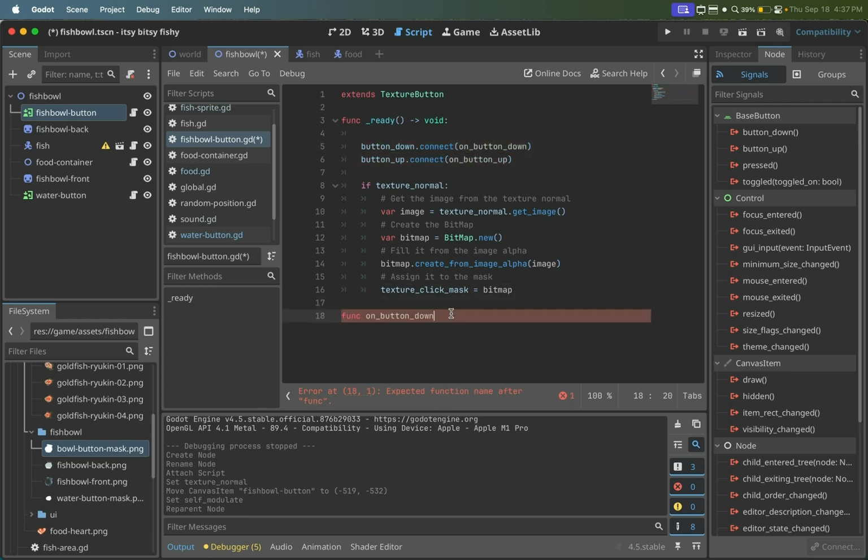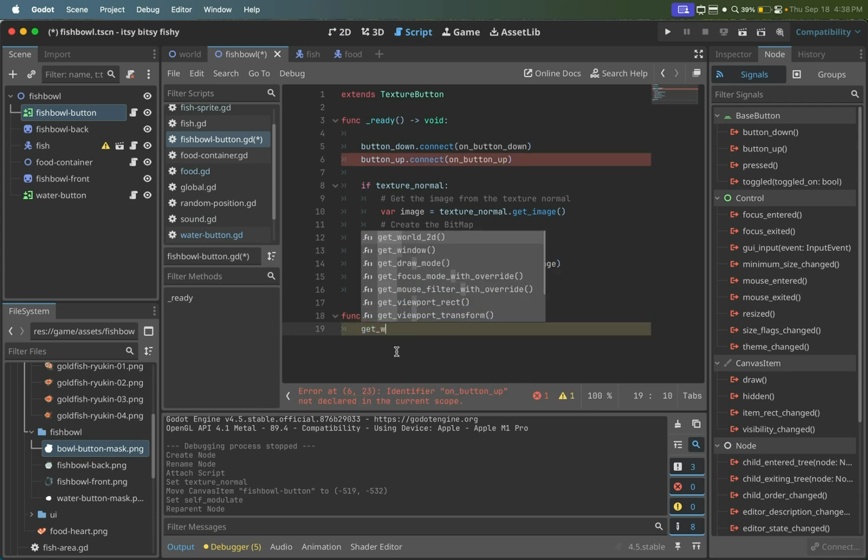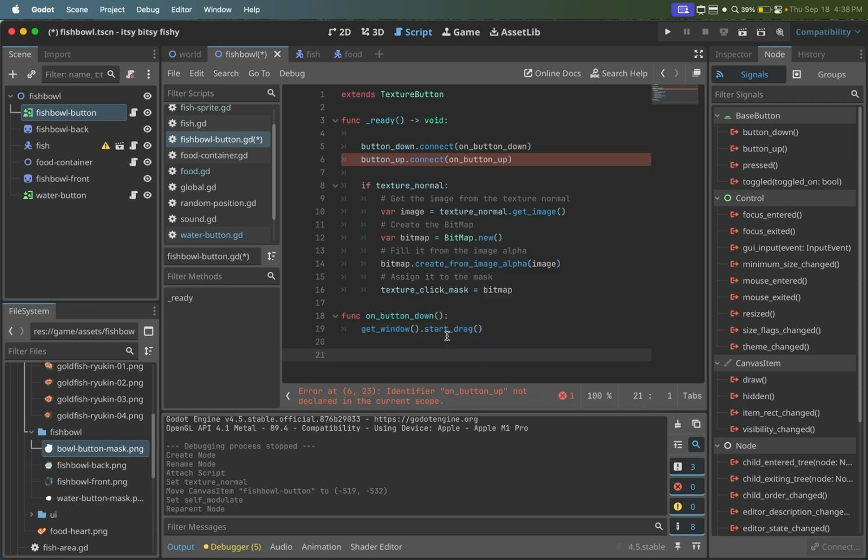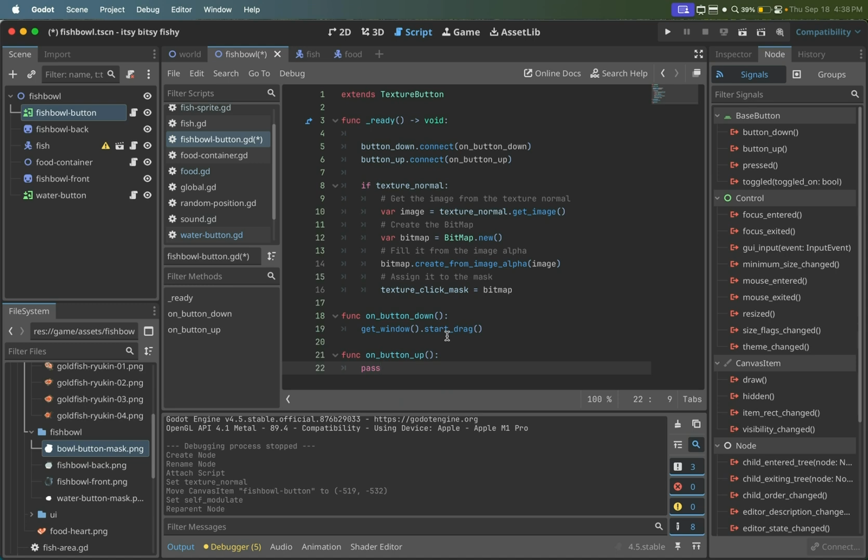func on button down, and here we'll do get window dot start drag, and we'll create the other one as well, func on button up. And we won't put anything here for now. And for now, just put pass, and we'll add in the code there later. So let's try this.